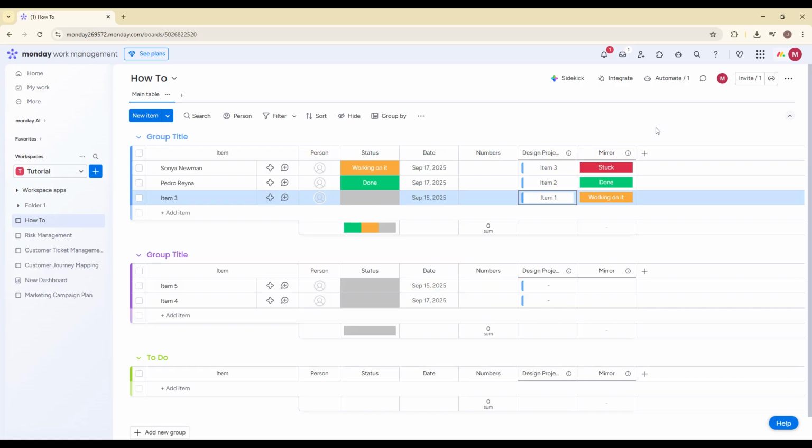And that's it. That's how you link boards in Monday.com. Open the board you want to work from, add the Connect Boards column, choose the board you want to link to, adjust your multiple item settings, and then start linking individual items. Once you understand this feature, you can build much more advanced and organized workflows inside Monday.com.